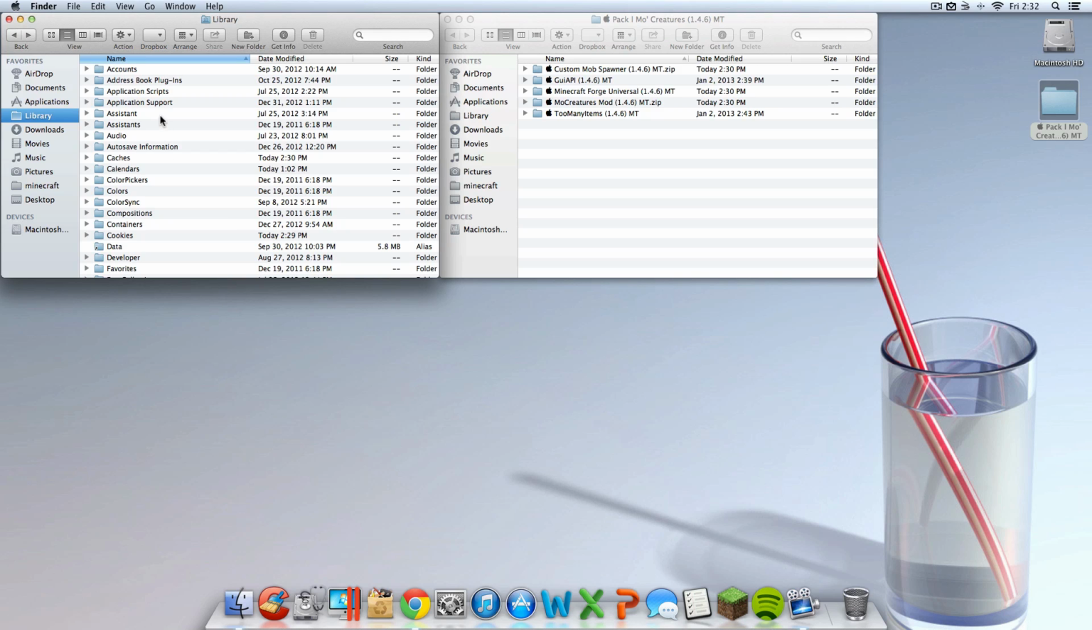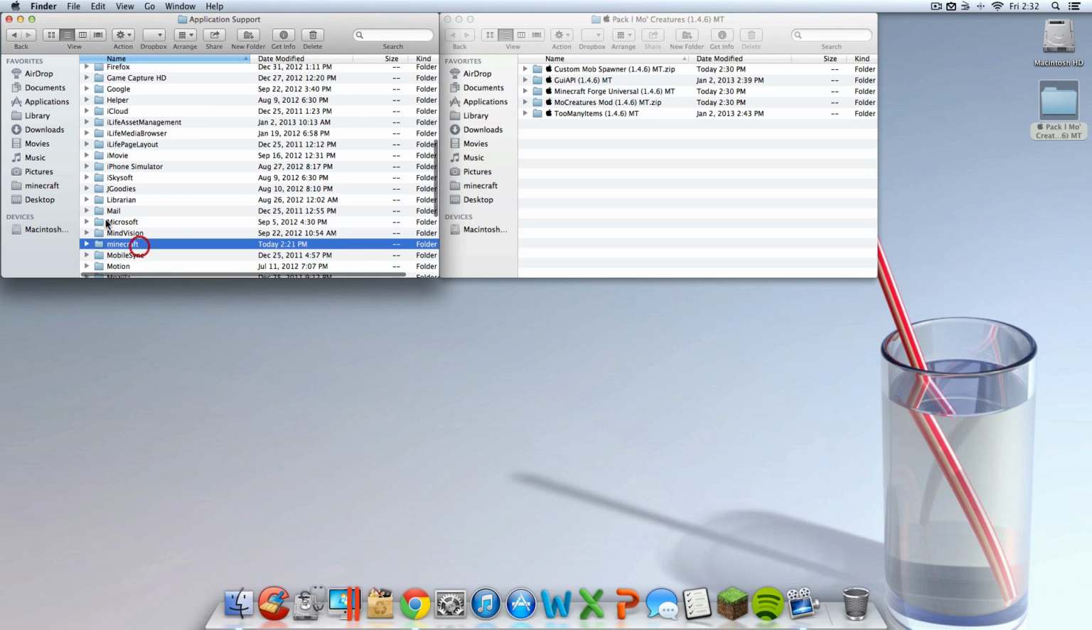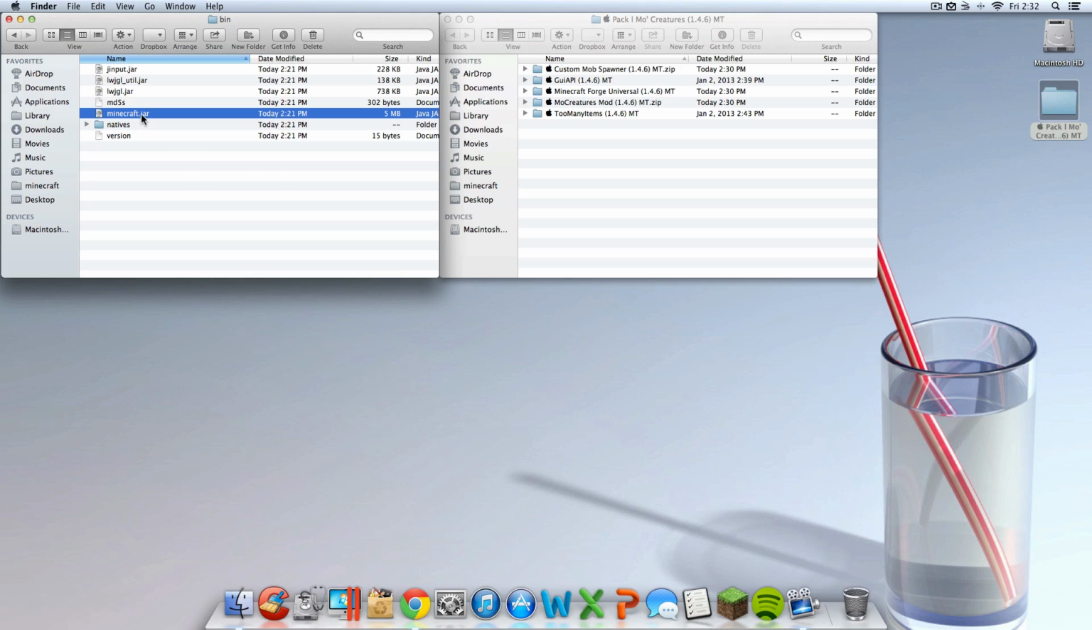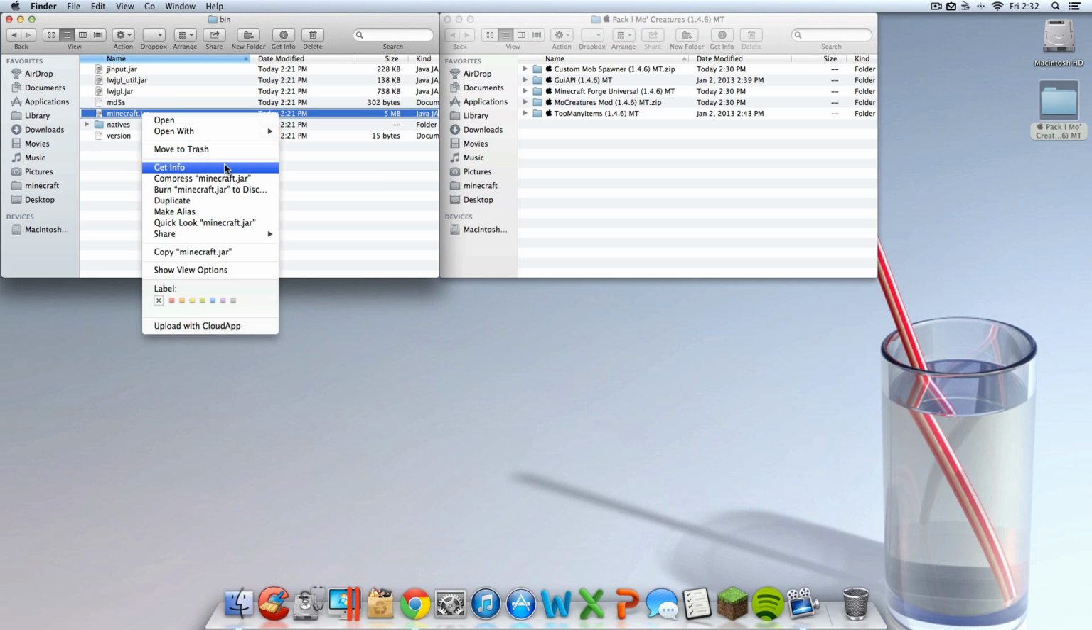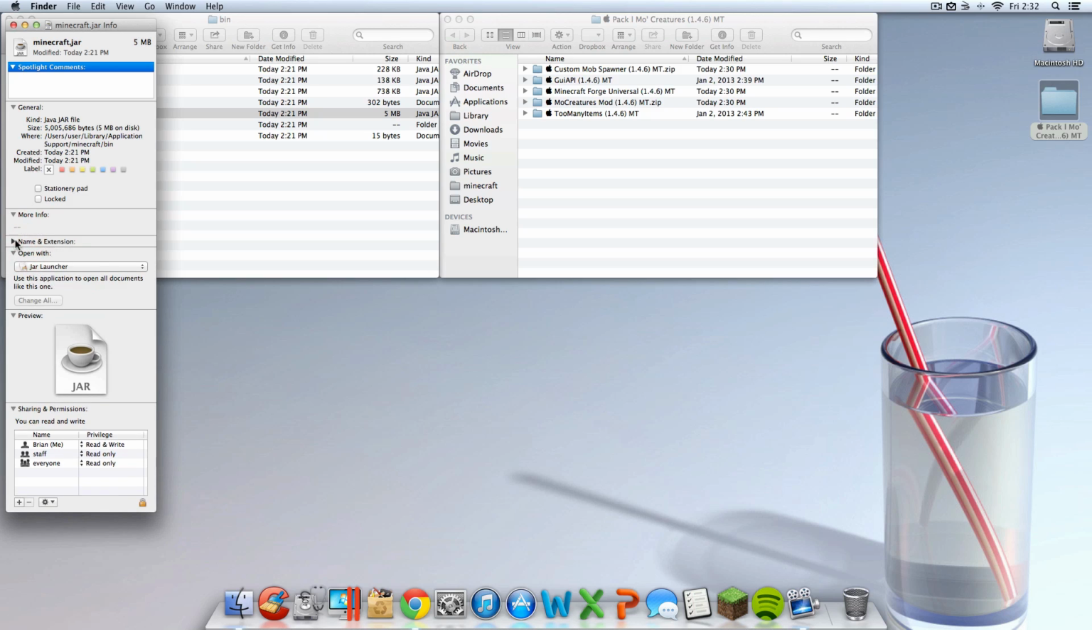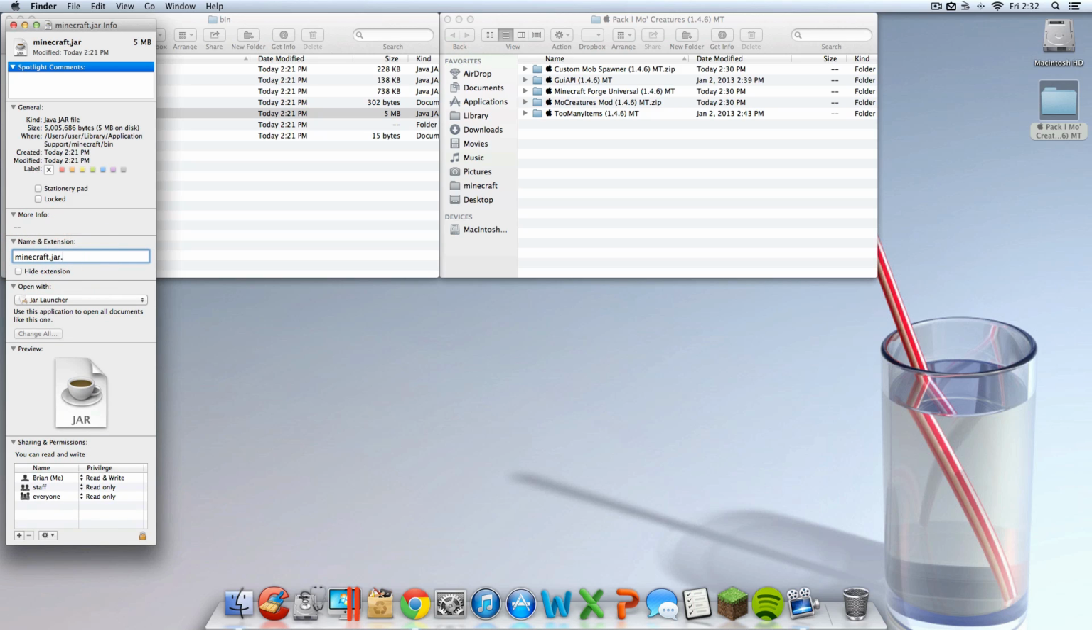Then find Application Support and double-click that. In this folder, you should find a Minecraft folder with a lowercase m. Go into that, then go into your bin, and you should see a Minecraft.jar file. Right-click on that, click Get Info, and you should see Name and Extension somewhere. Click that so it's open, and then type in .zip. That's period Z-I-P. Then exit out.